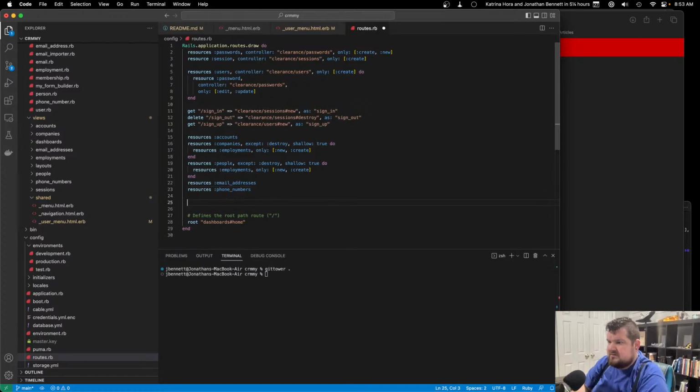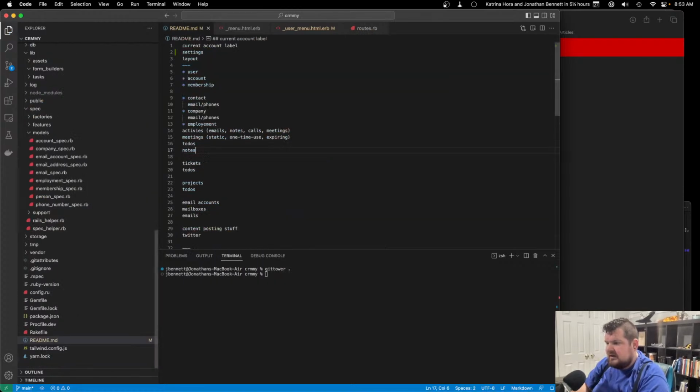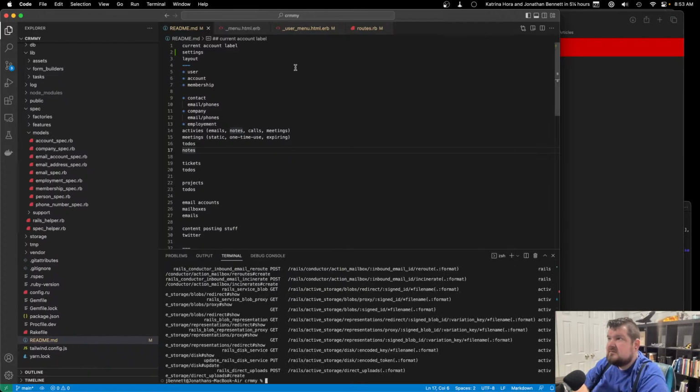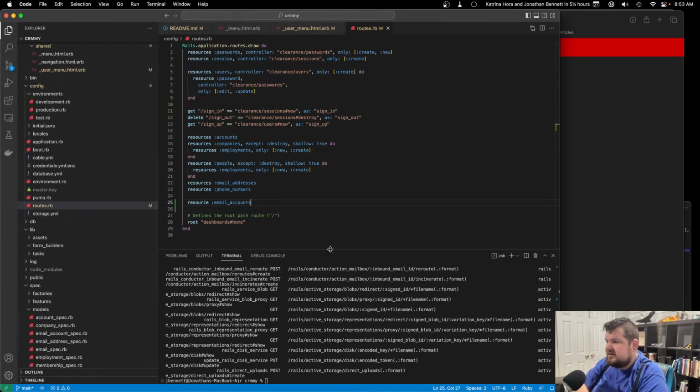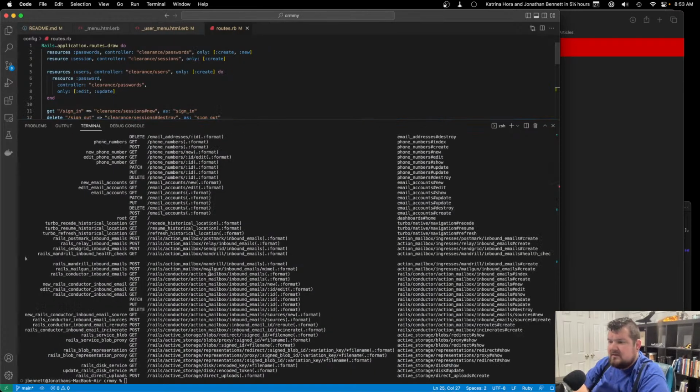So in our routes, we can do a resource that goes as for the email accounts, and with this we can do rails routes to see what this generates. So what this is going to give us, if we just blow this up a little bit, is that we have our email accounts.